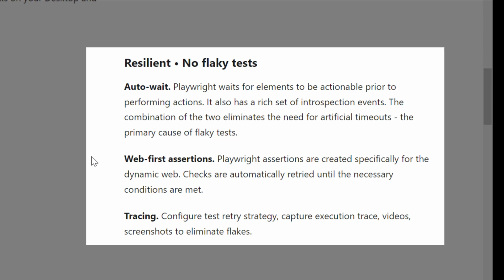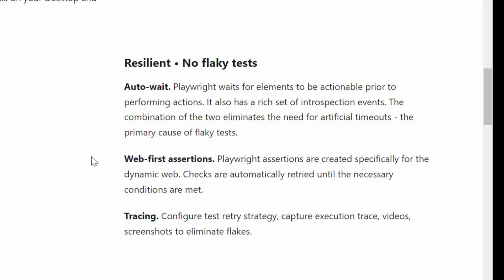It is resilient with no flaky tests. This is the major feature of Playwright, I think. It says Playwright waits for elements to be actionable prior to performing actions.